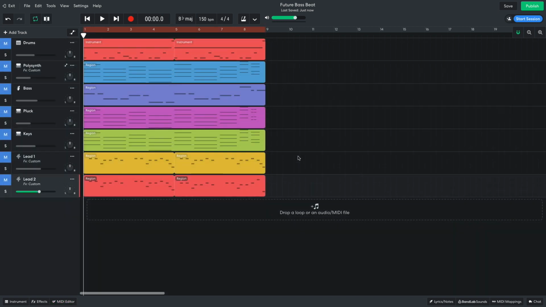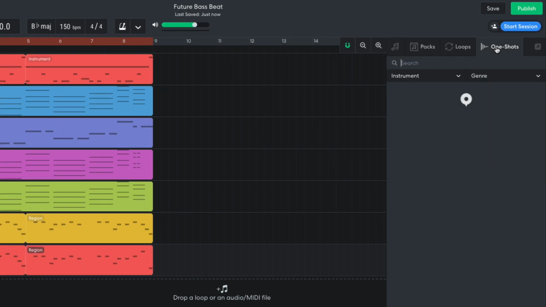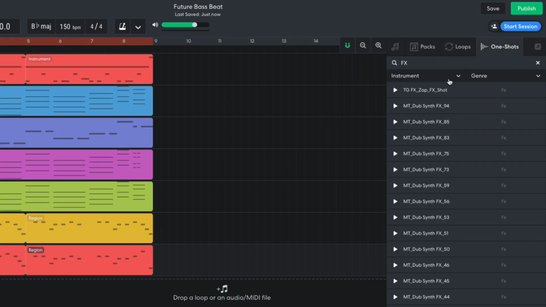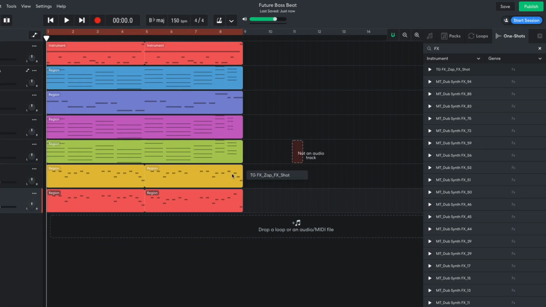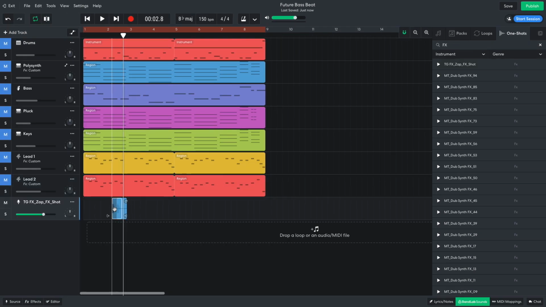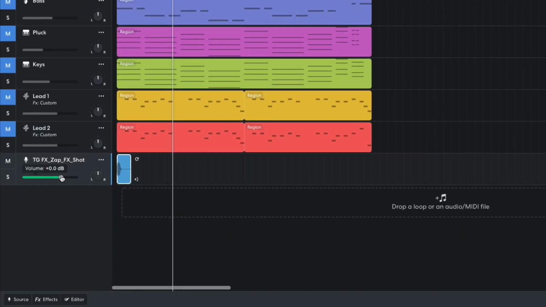For the arrangement, I'm going to need some sound effects, so I open up BandLab's Sounds and select the One Shots tab. I enter effects into the search field. TGFX Zap Effects Shot will be good for an ear candy sound to mark the start of a new section. I turn this track down to minus 7.5 dB.